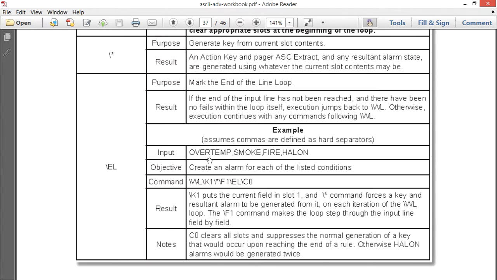So this input here looks like it's just looking for overtemp, smoke, fire, and it's pretty much just looping in this line. The comma is a soft separator. It's just grabbing one item, putting it into key slot 1. Then it's generating a key to create an alarm for overtemp. Moves forward 1. Goes back in the loop, puts smoke into key slot 1, and then it creates another alarm based off of that.